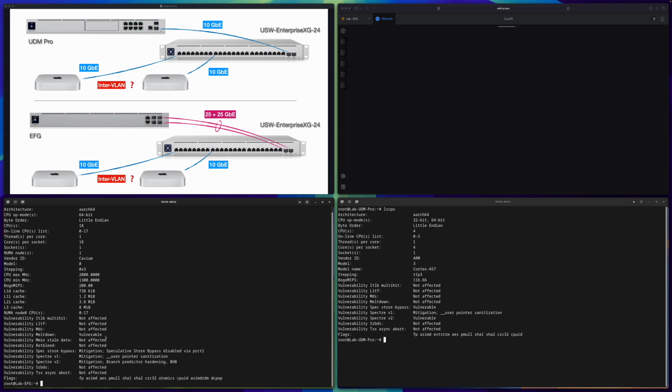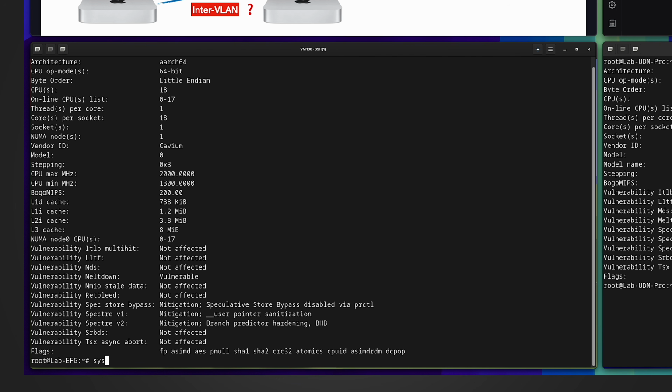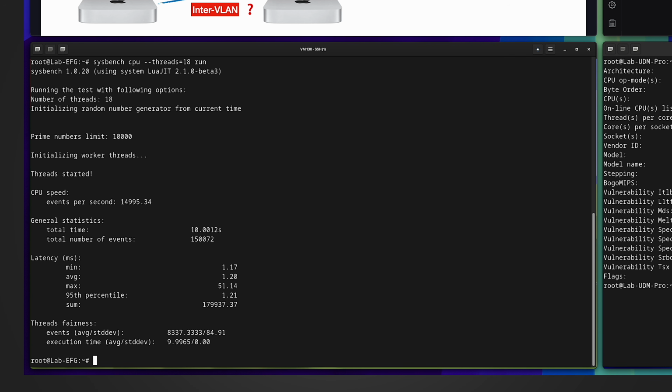So I decided to install an external tool. It's called sysbench. It's used in Linux to do some benchmarking at the command line level. I already installed it on both gateways. From the EFG, let me write sysbench, and I want to measure CPU. I want to specify 18 threads because EFG has 18 CPU cores, right? Let me run it. You can see it simply measures the CPU performance by calculating prime numbers. The total time is 10 seconds. It gives you the total number of events.